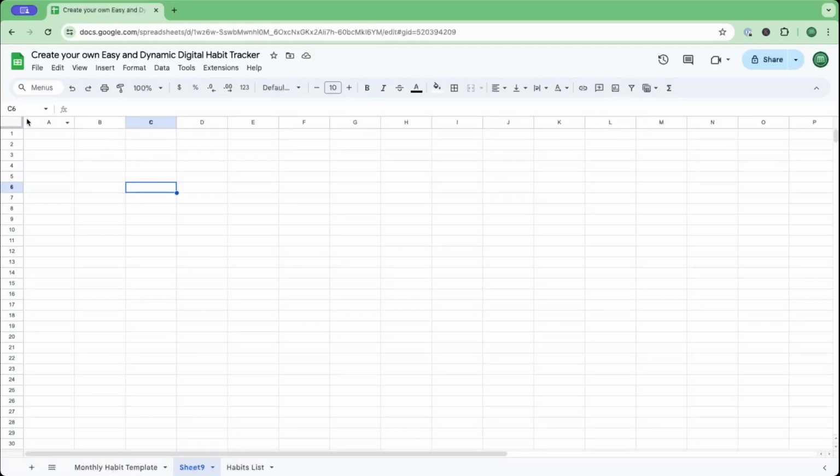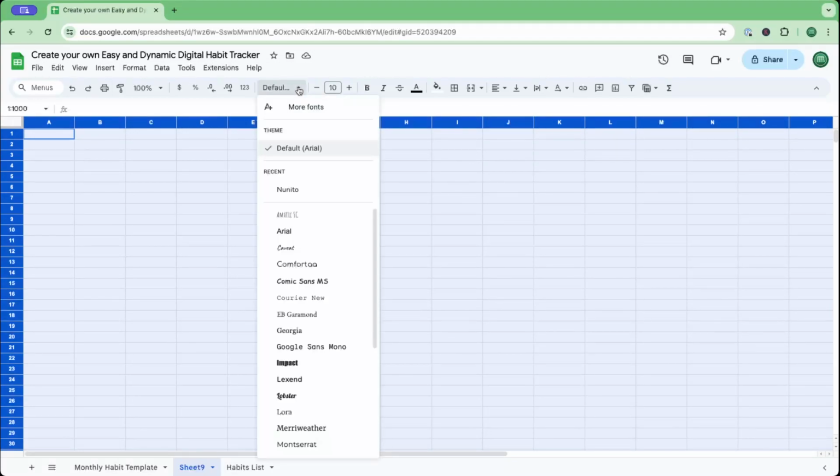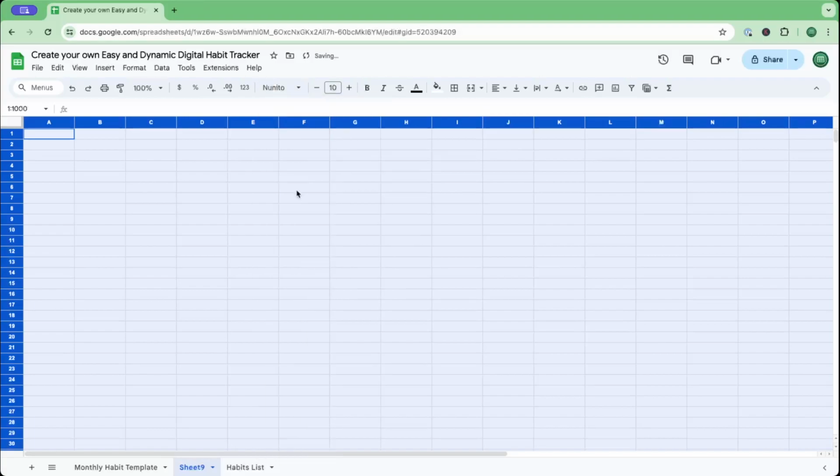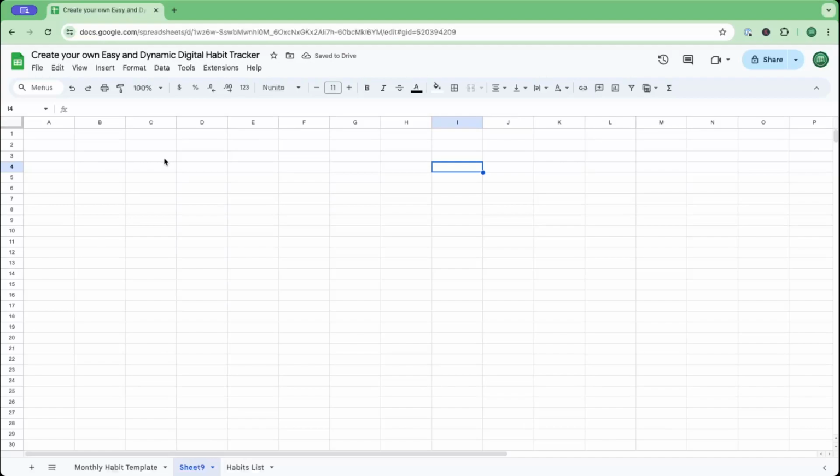The first thing that I will do in my new sheet is select all the different cells and change the font to Nunito. It's a font that I really like. I will change the font size to 11 and align the content of every cell to the center. Okay, with this out of the way, let's start building our spreadsheet.